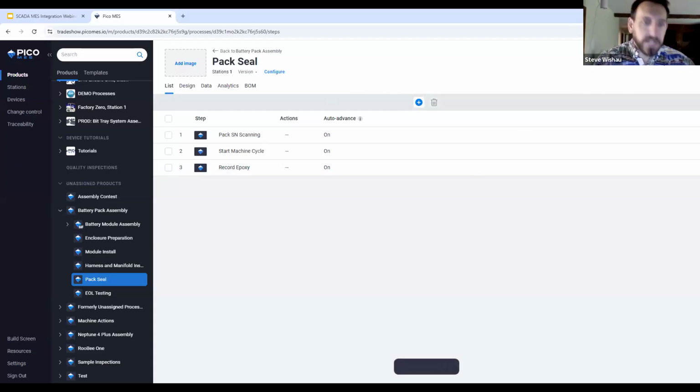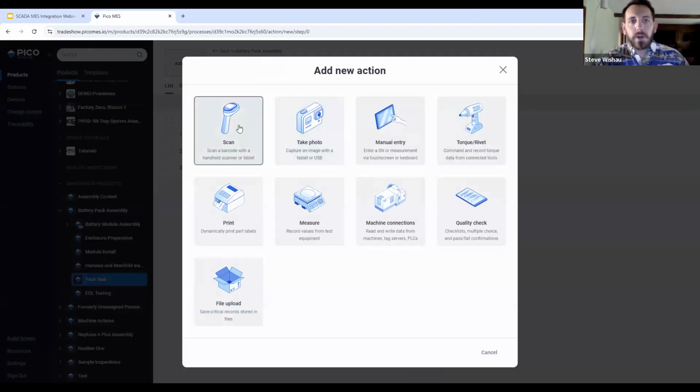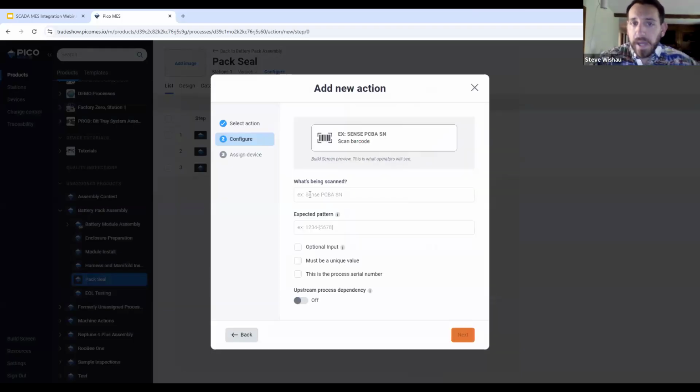So as part of this kind of hybrid environment here, the first thing an operator is going to do is scan a barcode to identify this pack, using one of those handheld barcode scanners. I want to record the information that is physically on that pack. This is just an epoxy dispensing robot. It doesn't have a barcode scanner on it, and it doesn't make sense to build that into the program. The ROI just isn't there.